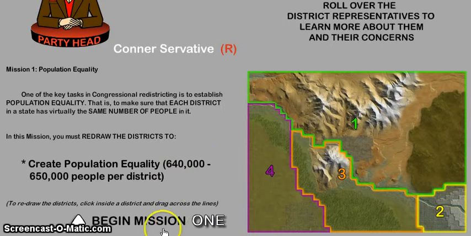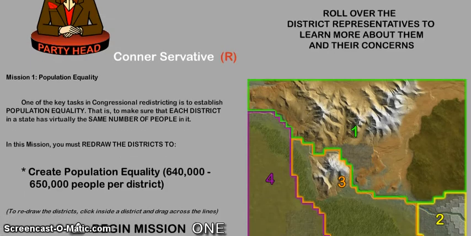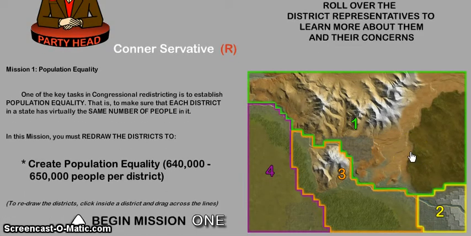the Begin Mission 1 button to just finish. And even that button, I mean, it says Begin Mission 1, but with all these different font changes, you don't know exactly what you want to do. Plus, it shows your map sizes right here, and while this says roll over the district representatives to learn more about them, I always think you can click on the map, and you can't.